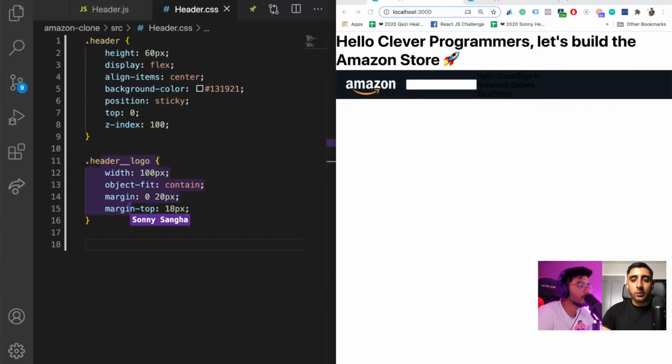So we've got this one little bit of code here. We've got the width of 100 pixels. Object fit contain means that it is essentially going to keep its aspect ratio, so it looks very clean when we do that. Margin here is saying 0 on the top and bottom, I think, 20 on left and right, and a margin top of 18 pixels. Nice. So we have that in place.